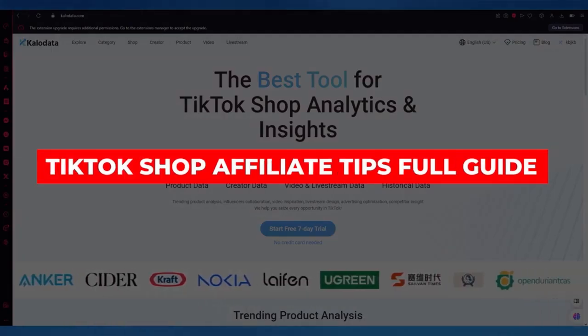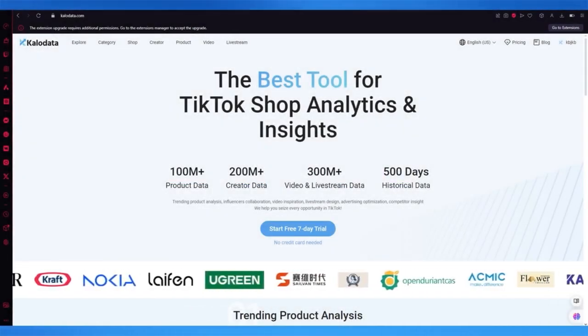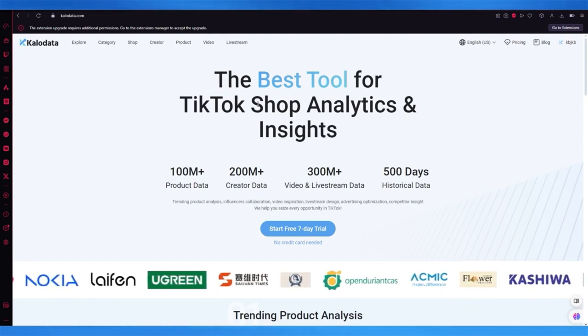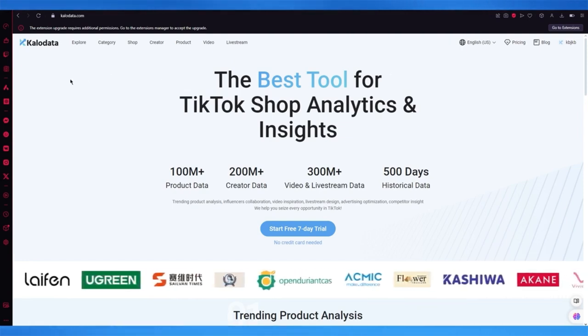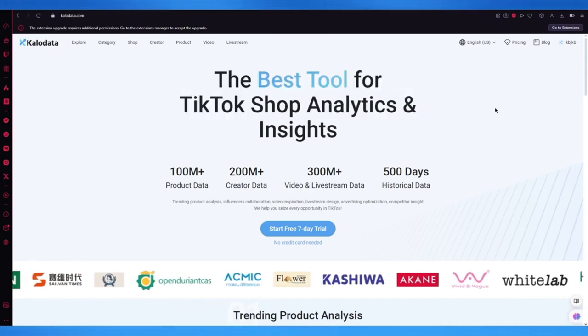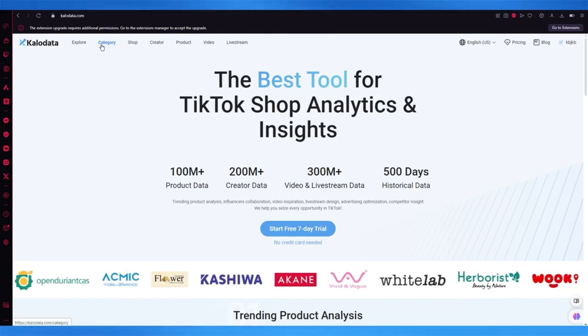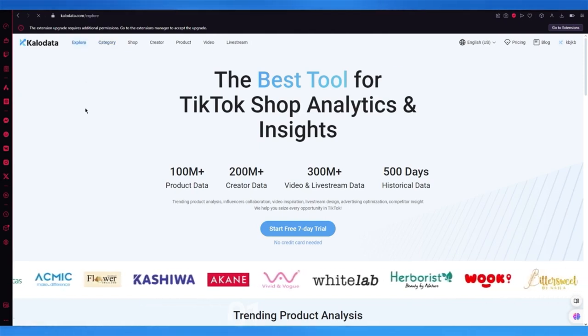If you want to learn how you are going to be scouring in the high rankings of TikTok shop and you want tips for that, then the best thing I can suggest to you is Kalodata. Kalodata is basically a software which is the best tool in TikTok shop analytics and insight helper. Okay, so to work with Kalodata, what you're going to do is basically, first of all, we're going to come over to Explore, let's say.